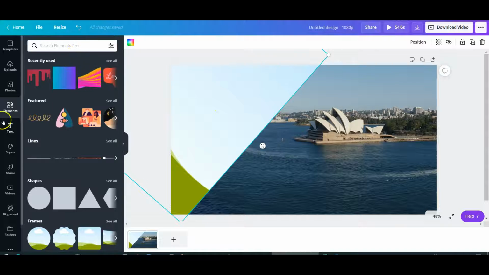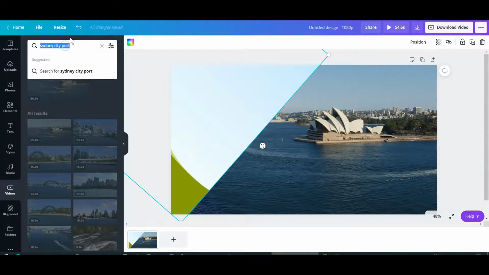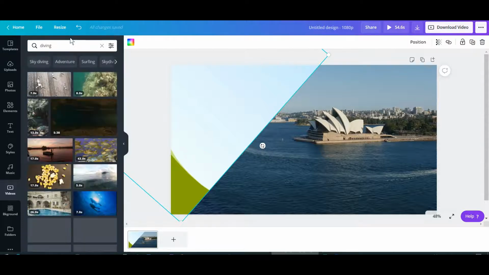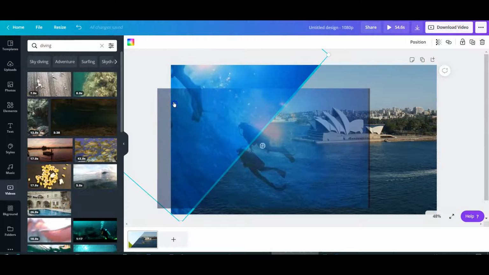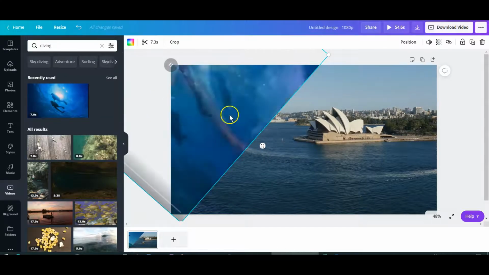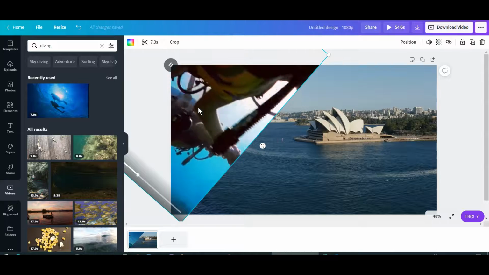So let's quickly go back to video over here. Now we're going to tell it we want to look for diving. Now let's grab this. So as you can see now, we've got a nice diving video running up here in the corner.